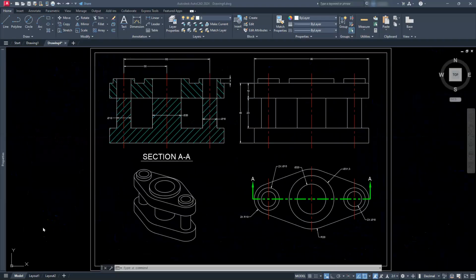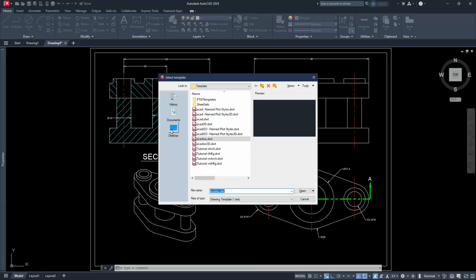Okay, so we're going to continue doing this one in metric, right? So the first thing I'm going to do is select the new icon here. What that's going to do is open the dialog box where I'm going to select the ISO standard. Once again, I'm referring back to that first video of this one that I made when I was showing you how to create things in metric. So I will be selecting this template. Let's go ahead and hit open.